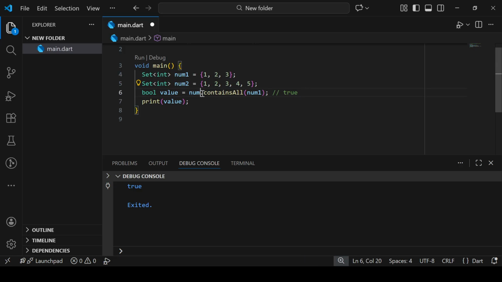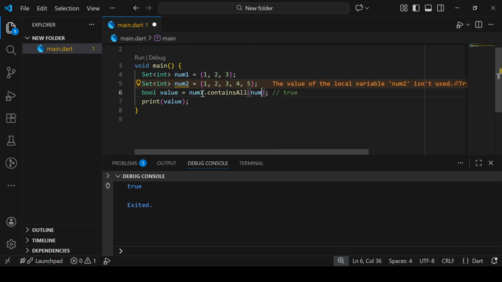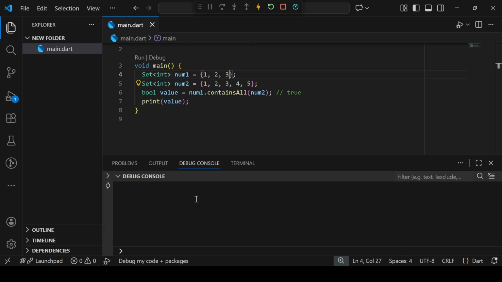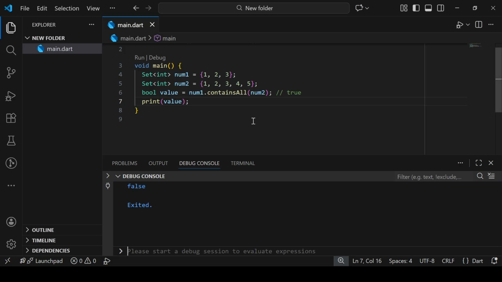If I write here num1 and here is num2, all these elements are available here, but 4 5 does not exist here, so it returns false. Here you can see it returns false. So how does this containsAll work? It checks this num1 iterable with this num2.